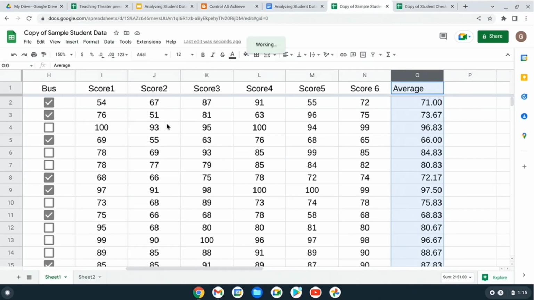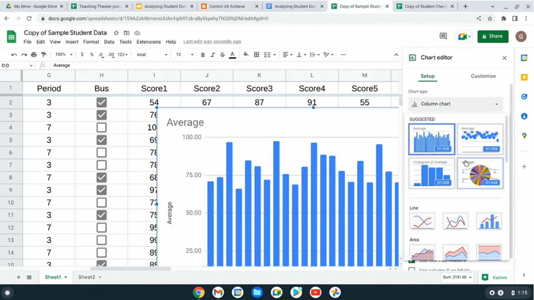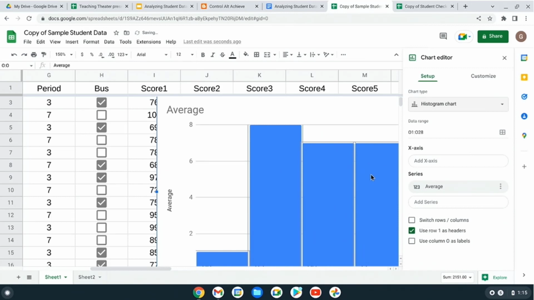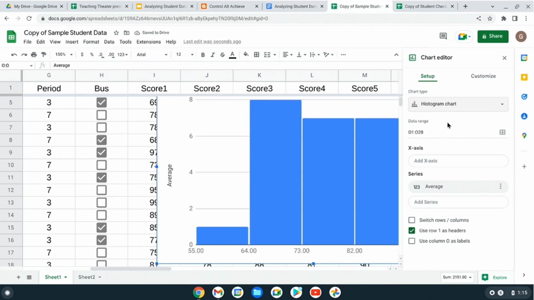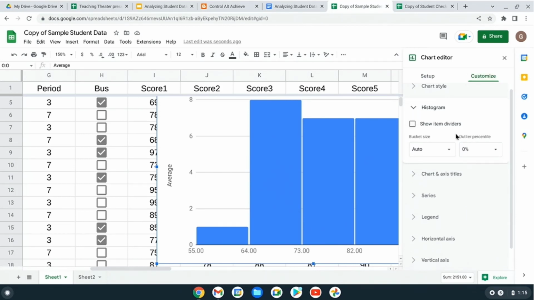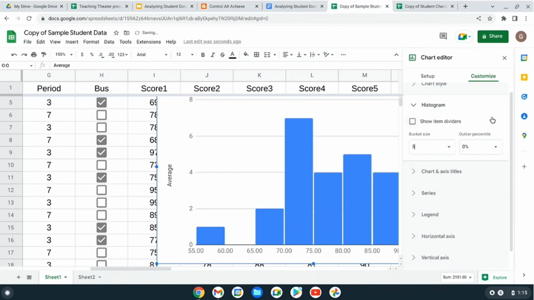When I do, Google's going to try to guess what it wants the chart to be. It's choosing a column chart. That's not what I'm wanting in this particular case, so I can come here to the chart editor and choose from all of these different charts. In this case, I think a histogram would be a good one. What a histogram does is it drops the data into different buckets, and then I can even go in and customize that, and I'll change the bucket size to maybe every 5 points. And there we go.